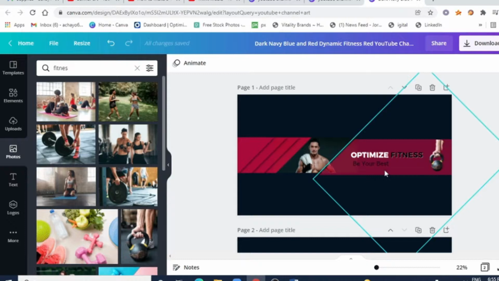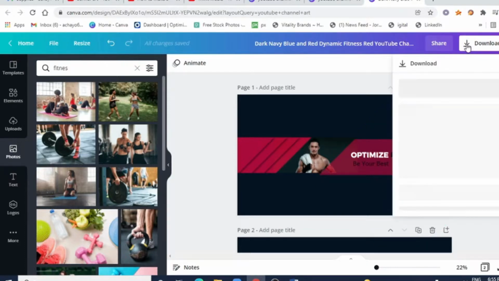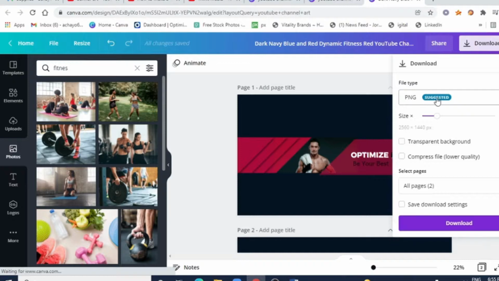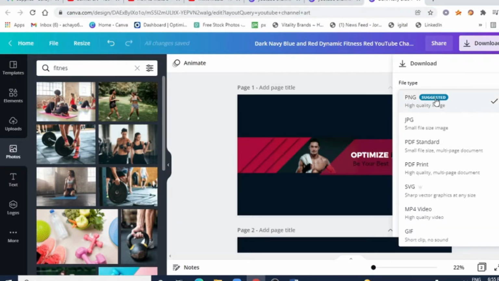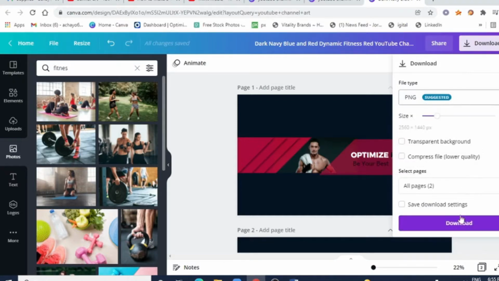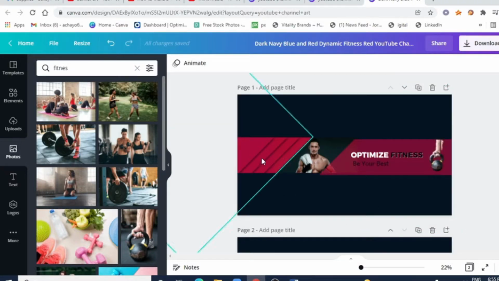Once you're satisfied with what you've done, just come to this button saying download, then click on download, and then pick PNG. PNG is the suggested one here, and it's the best. So just pick PNG and then click download, and it will start downloading for you, and then you go and upload onto your channel.